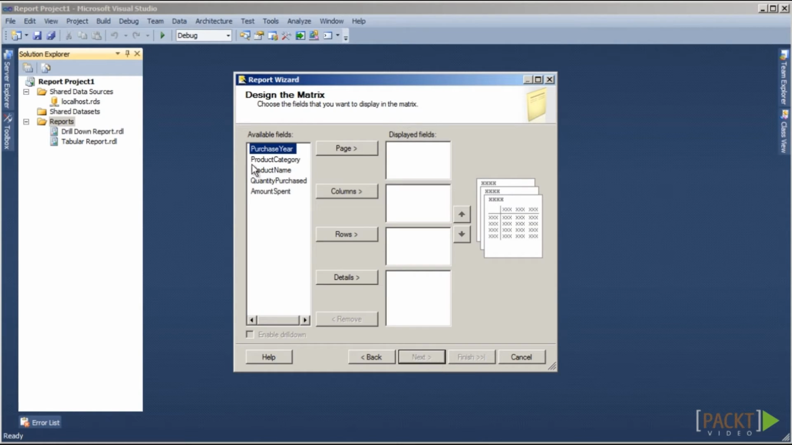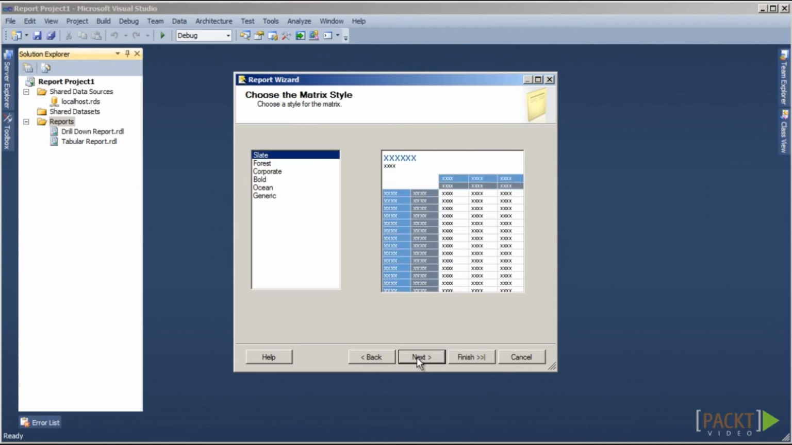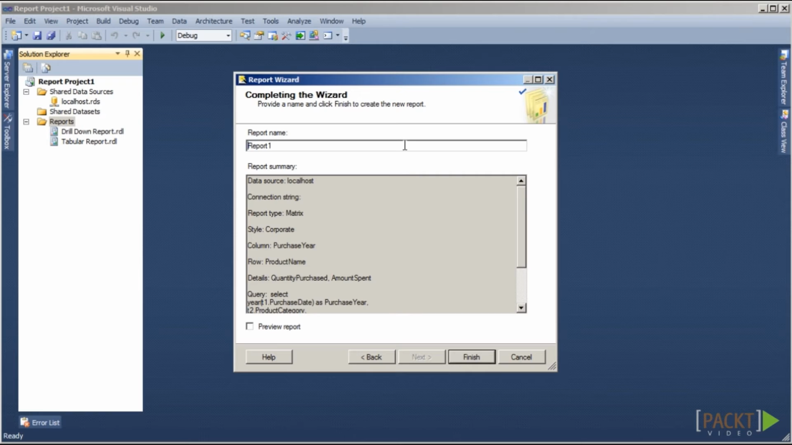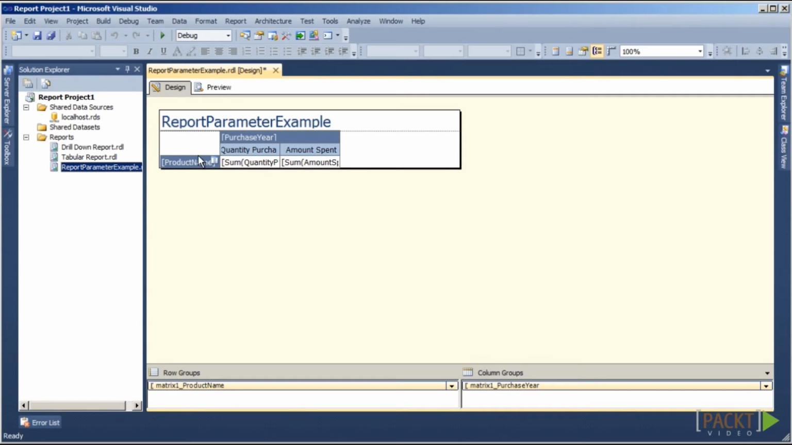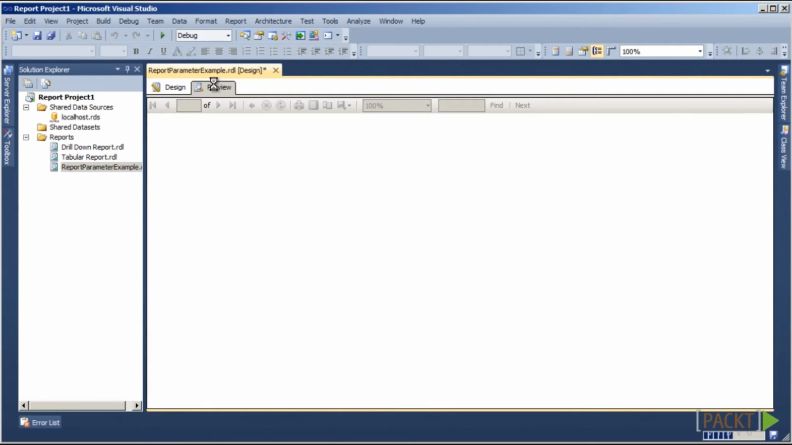Now we want to move Purchase Year into the Columns box, Product Name into the Rows box, and Quantity Purchased and Amount Spent into the Details box. We will make the product category a parameter in the report after we complete the report wizard. Click on Next. We will choose Corporate for the style and then choose Next. We will name the report Parameter Example, and then click on Finish to bring us to the design screen. We can preview the report to see all of the data returned.